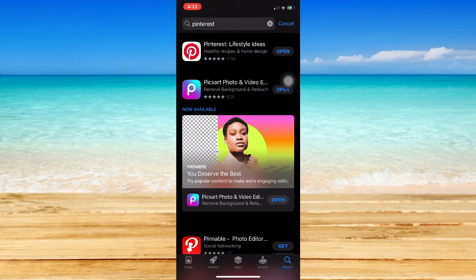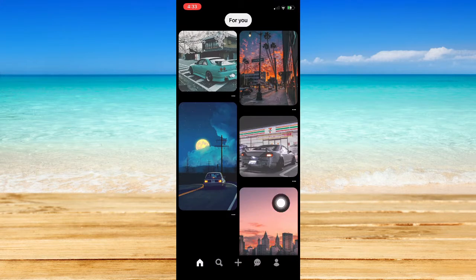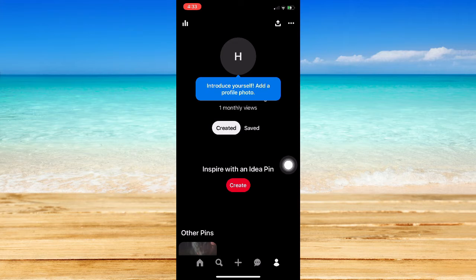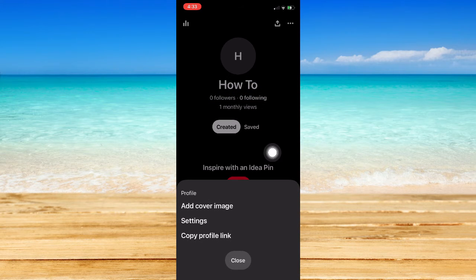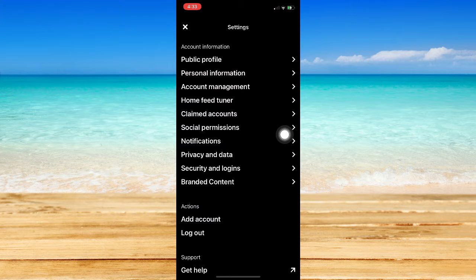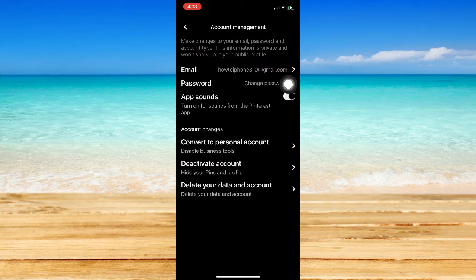Assuming now that you have updated your Pinterest app, then you may click on Open and then go to your profile found on the lower right corner of the screen. Click on the three dots found on the upper right corner of the screen, go to Settings, and then go to Account Management right here.